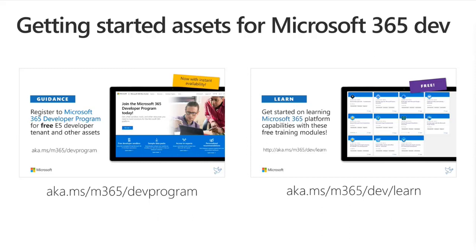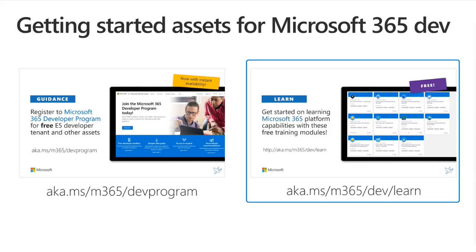It's a business model we do with Microsoft 365. Now, related to the sample material and documentation, we have a lot of Microsoft 365 related Microsoft Learn material and learning modules available at aka.ms/M365DevLearn.